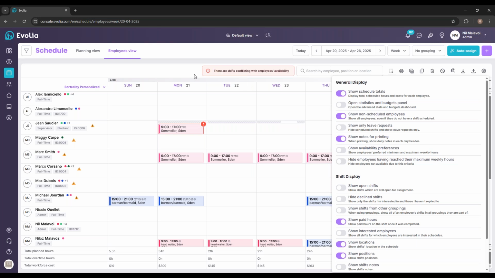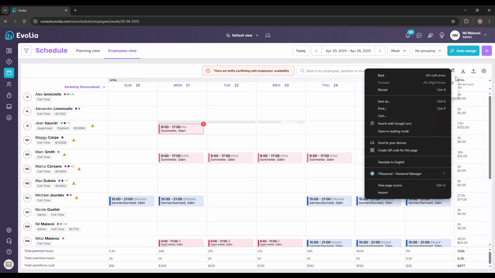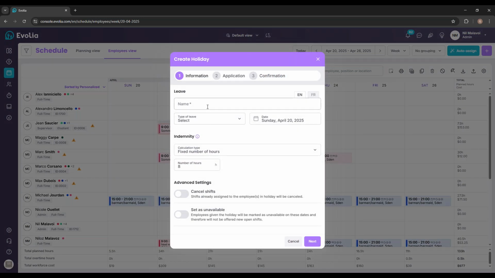And then from the schedule, you also have the option to create leaves. Usually your employees would do the leave request and then you would have to approve it, but you can also create leave requests directly from here. The first thing you can do is add a stat holiday. Whenever you add a stat holiday, you can give it a name. Let's say we call it Easter.